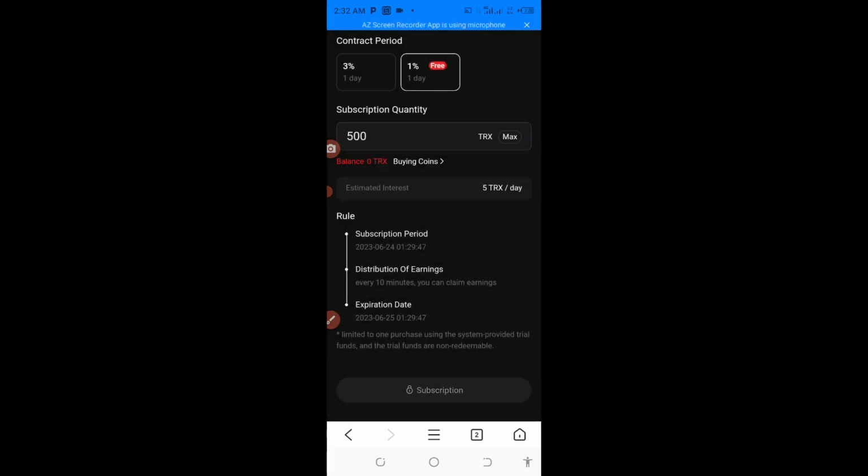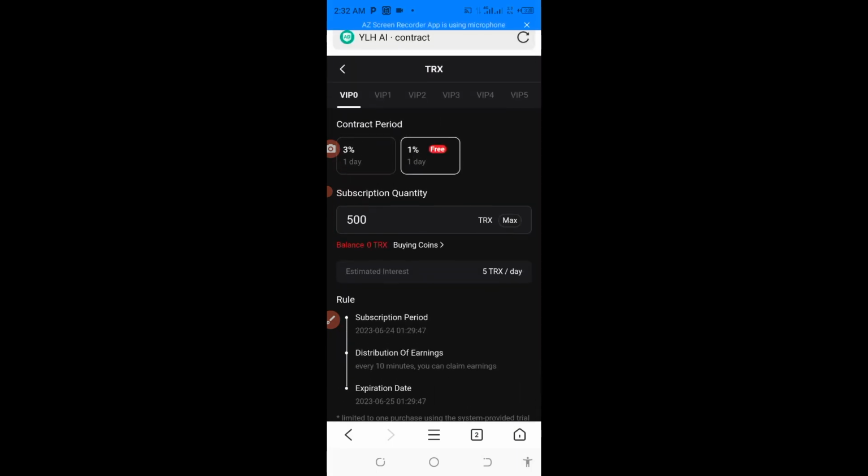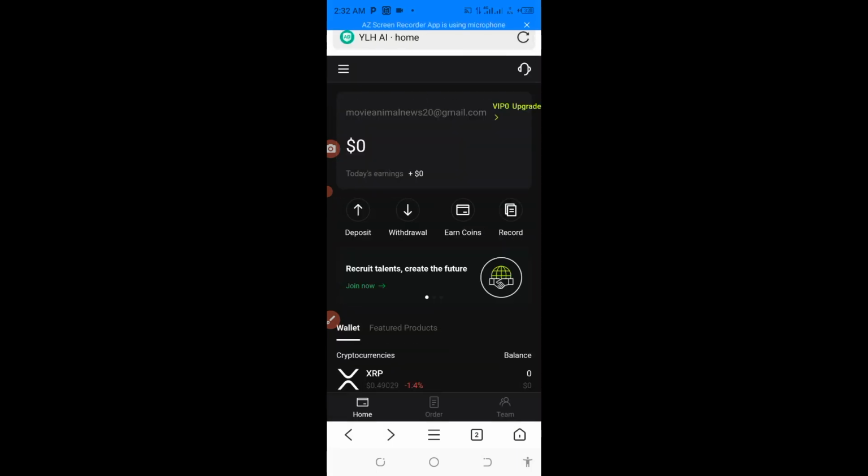And then by the time we go back to the opening page, do you see this place, the money given to us has turned to 0. So every 24 hours we will now be given 5 Trons. 5 Trons every 24 hours. So that is how we will be given 5 Trons every 24 hours.